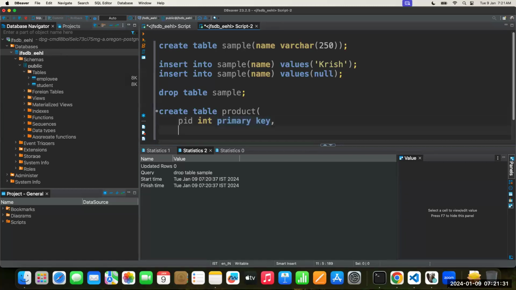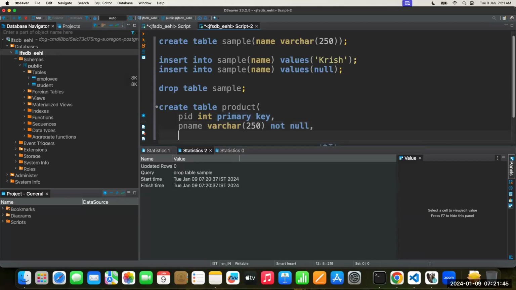Now here we are going to add one more thing, pname, product name. This is a varchar of 250. I'm going to say it as not null. This value cannot be null, so the value has to be present.